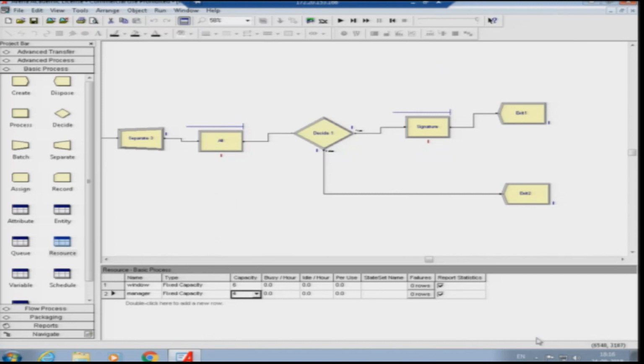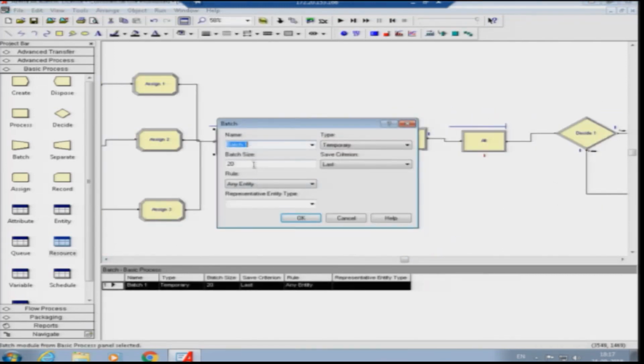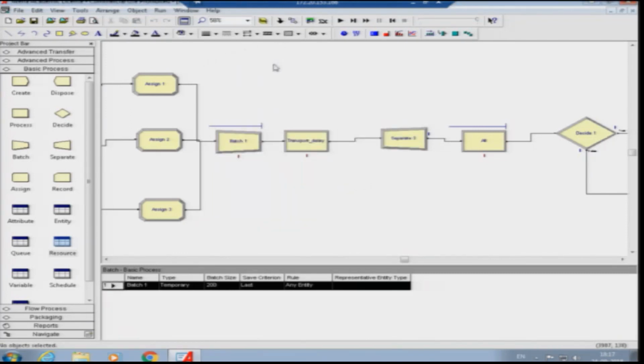Now, we will make a little change in the batch size, and I will show you how the batch size can affect the process. Previously we used 20 as the batch size, now we increase it to, for example, 200. Now, you can see how this will impact the output.